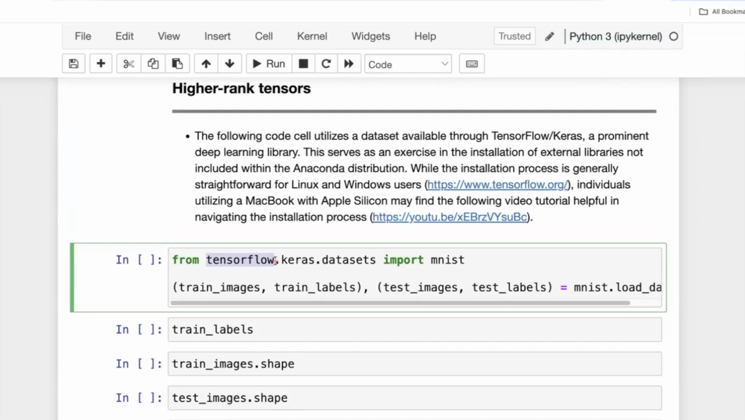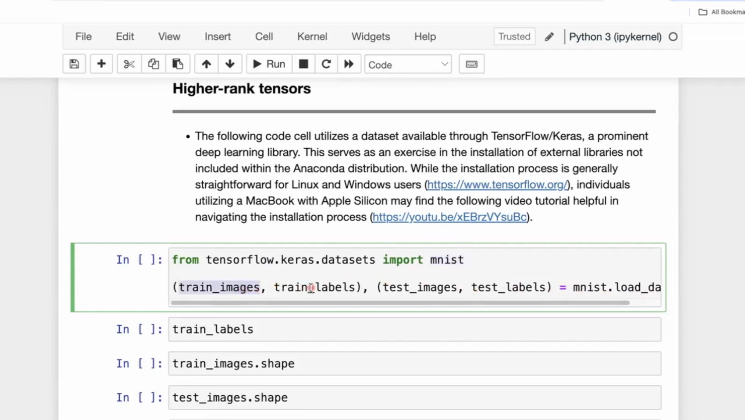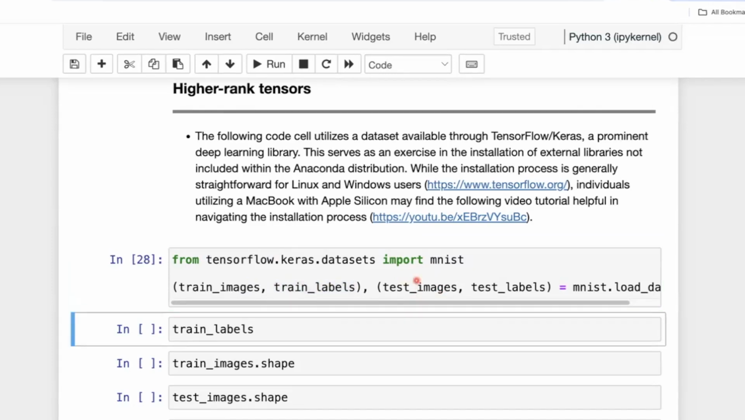So we have TensorFlow, which is like the main library. We use this dot notation, so this means that inside TensorFlow we have Keras, and inside Keras we have this module that contains different data sets. And inside that we have MNIST, which is the handwritten digit data set that we talk about. Once you import this, you can say MNIST.load_data, and here you have images and their labels for both training and testing.